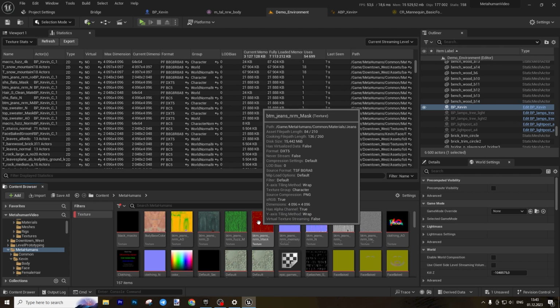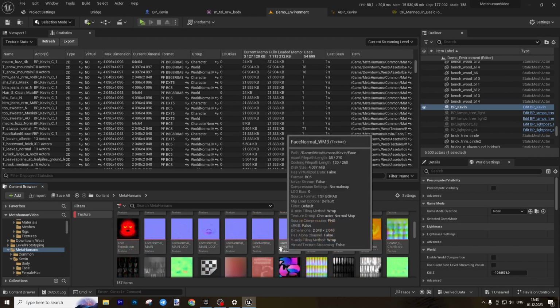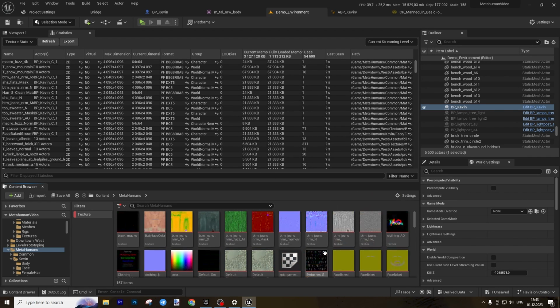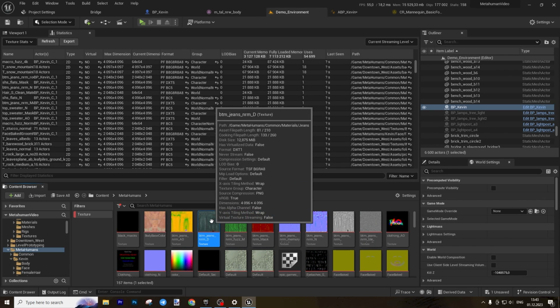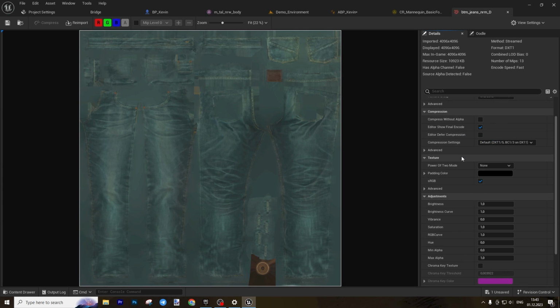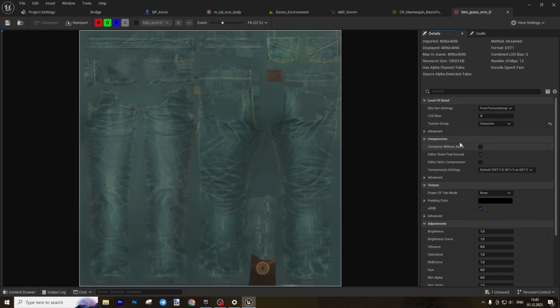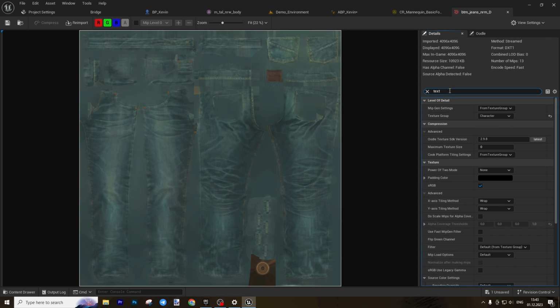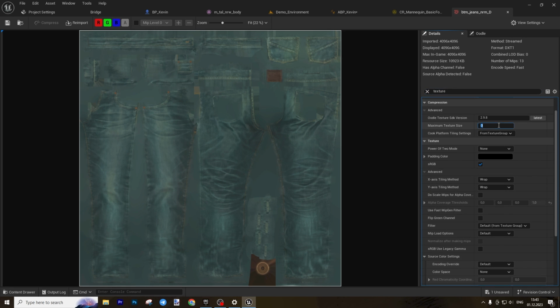For example, how to do that? You can click on some textures. Let's use these jeans. Double click, and here you can find this maximum texture size, and change it from 4K, for example, to 1K, and save it.